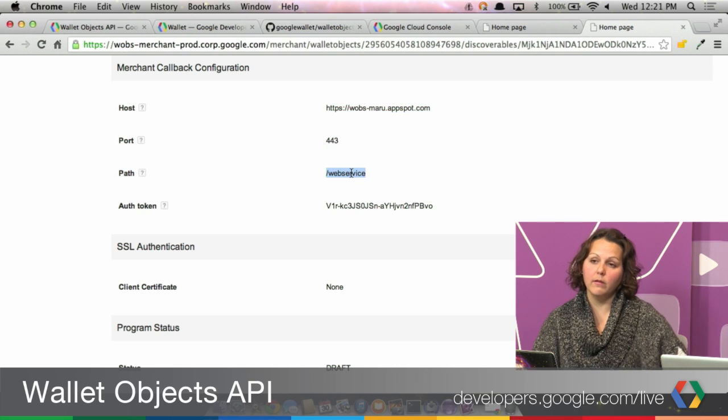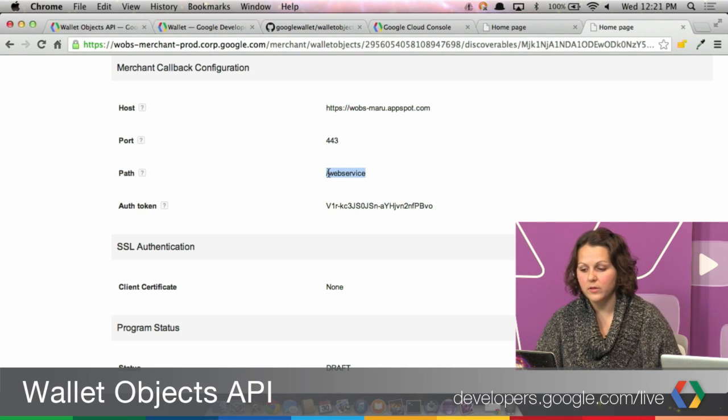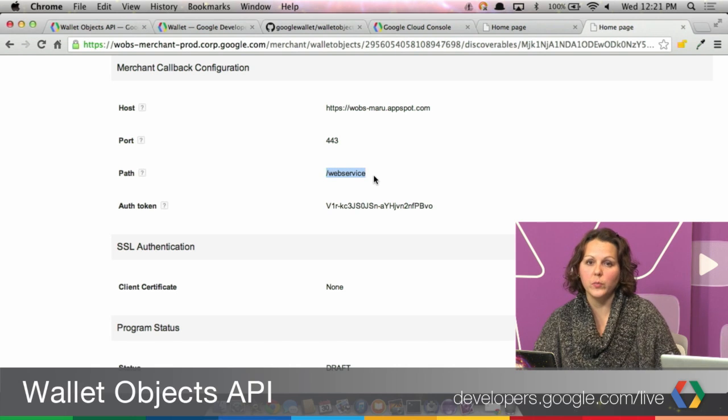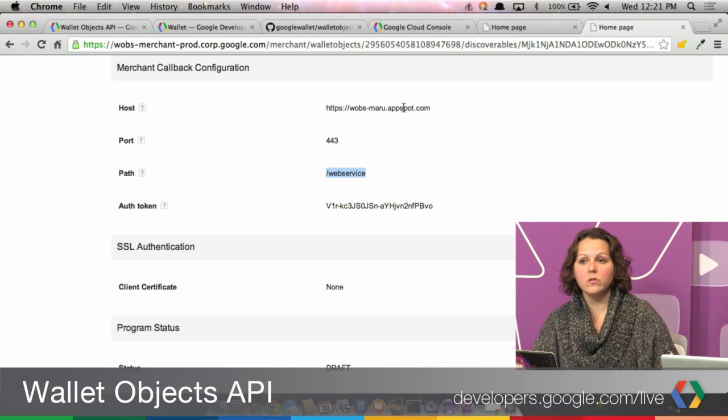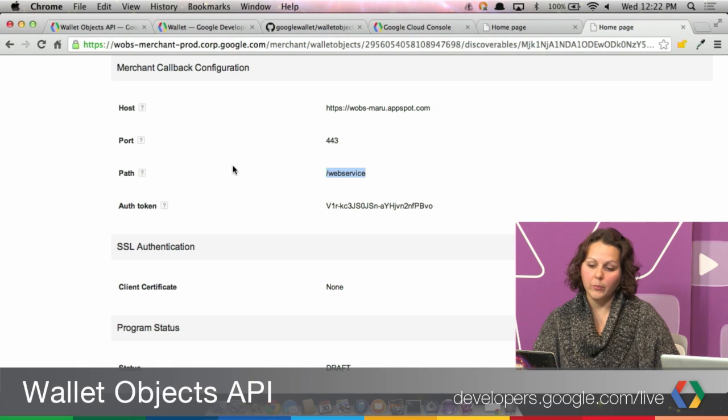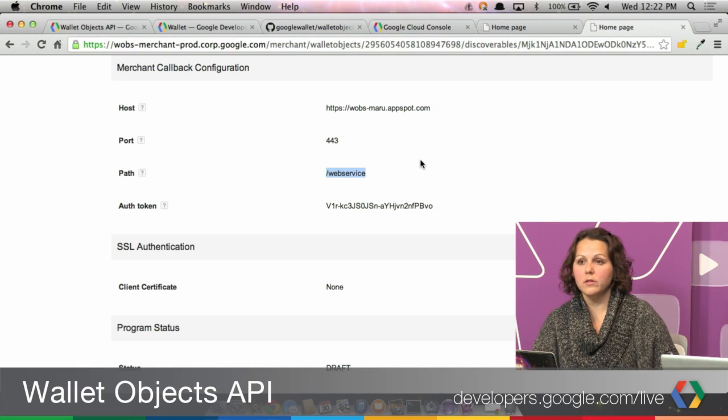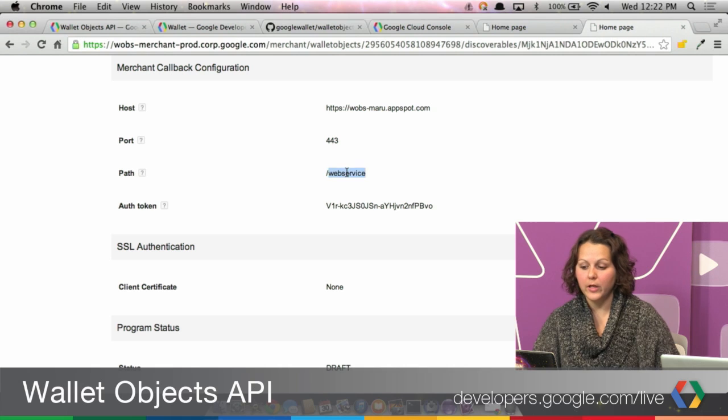And this is what we have defined on our quick start. Of course, this could change based on your implementation. So for us, now we have our quick start running on this App Engine site under wopsmaru.appspot.com. And when Google sends the JSON request to my web service endpoint, we send back a payload that includes the object information that we want to save for that user.